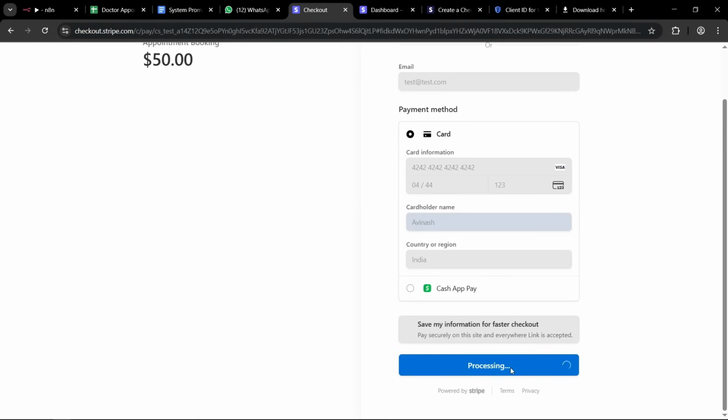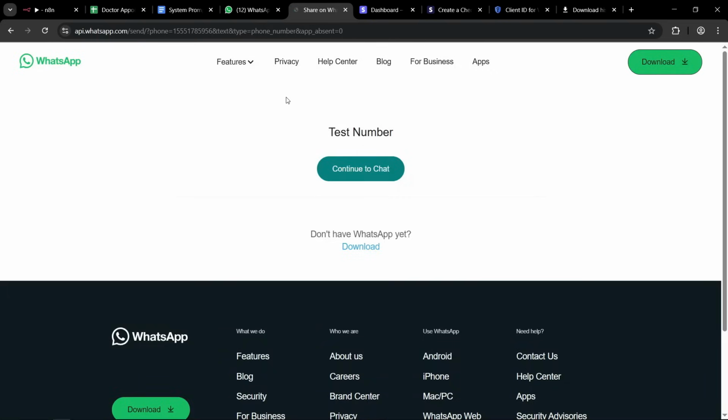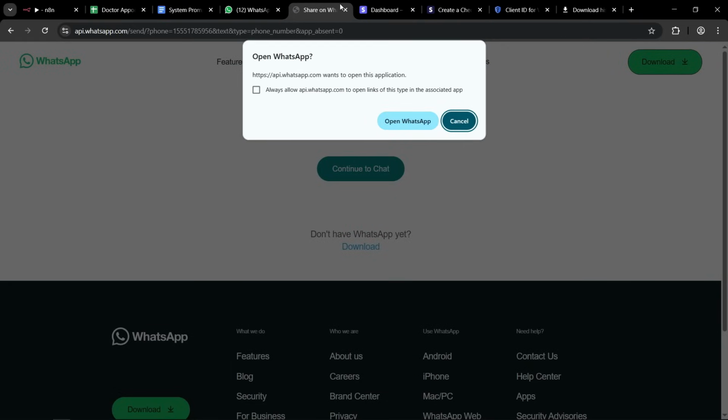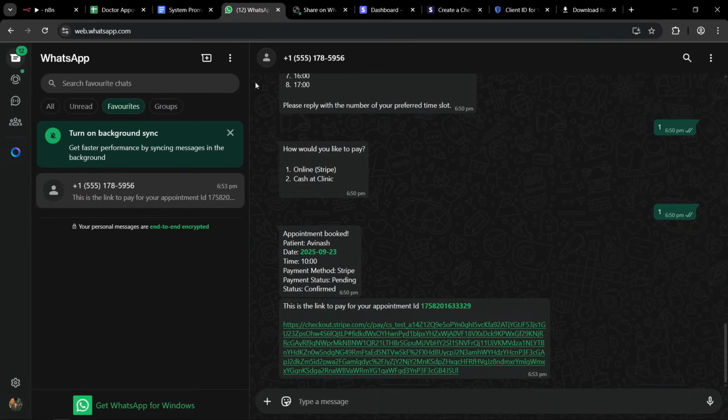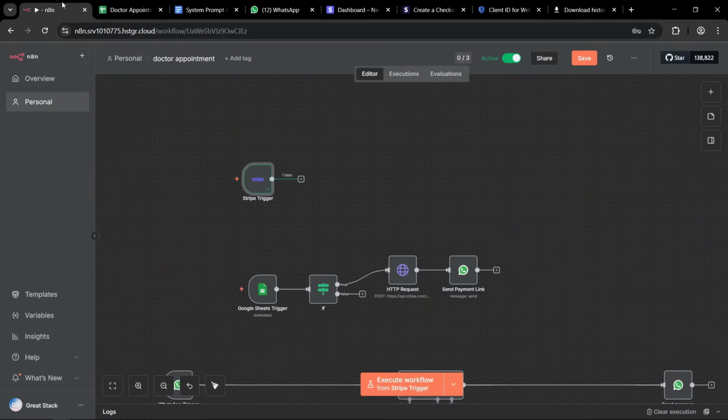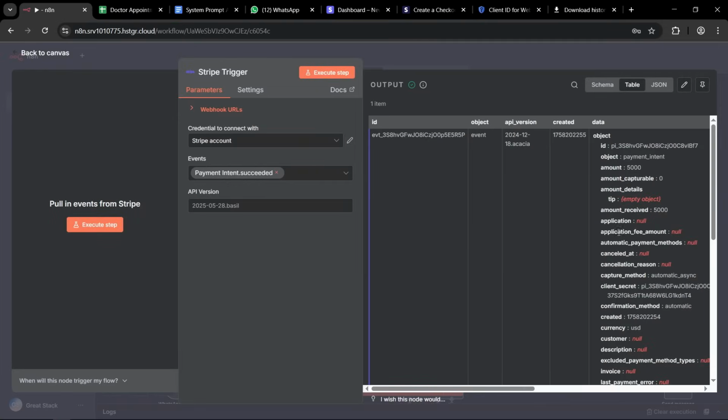It is processing. And after that, it will try to open the WhatsApp chat. So it is already open in this WhatsApp, right? So here it is open. Now let me come back here, and you can see if I open this, here we have the output, right? Because this event got triggered.